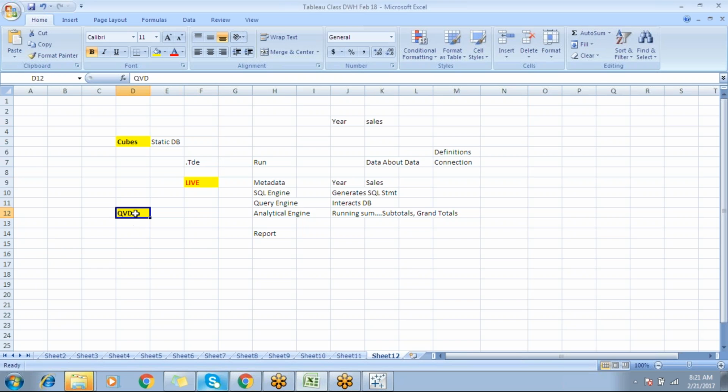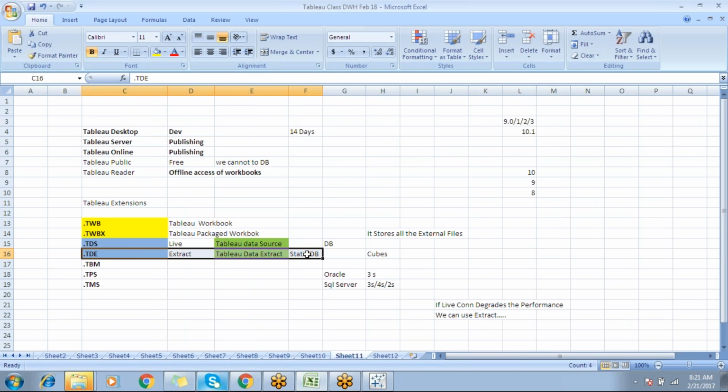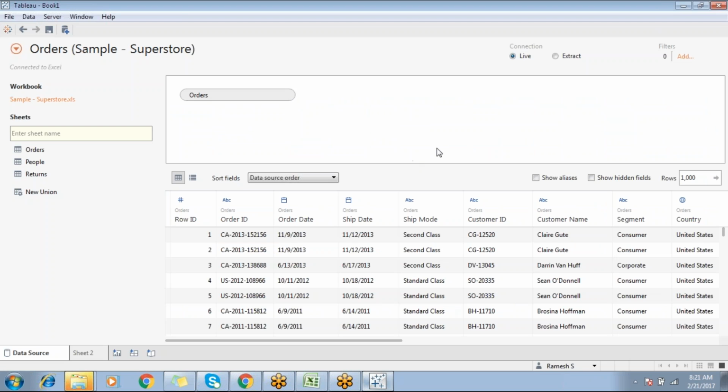When it comes to QVD files in Qlik, it is similar to cubes and it is also similar to .tde. That is what in Tableau we have, a concept called .tde file. What is the advantage of .tde? A .tde file is nothing but a static database, and we can store some set of data into a .tde file. Got the point, right? We can store a subset of data into a .tde file.